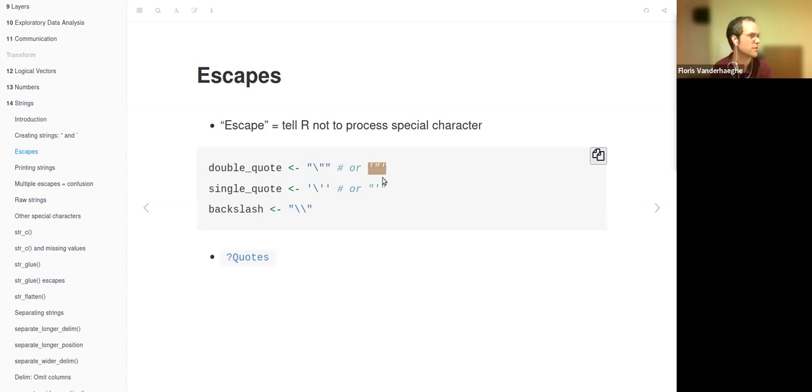It's the same as doing this, but it's more flexible because you can ignore the fact that you would need to switch quote types, etc. The same goes for a backslash, which is an escape character, but if you want a literal backslash in the string, you can do it like this by escaping it with another backslash.